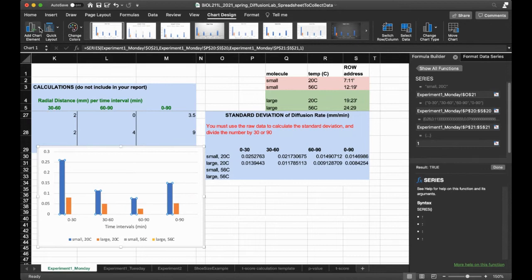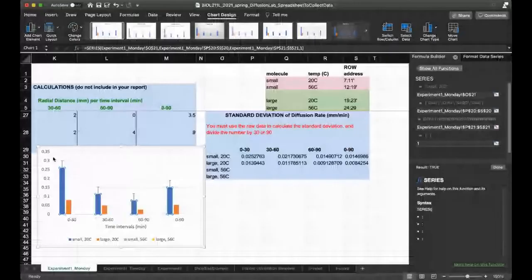Then I go here, add chart element. And if you don't have that, that means you need to click on chart design first. So here, add chart element, error bars. Right now it has none. And then you're like, hey, standard error, which is similar to standard deviation, but one is the square root of the other. And you could click on that, and then it puts error bars.